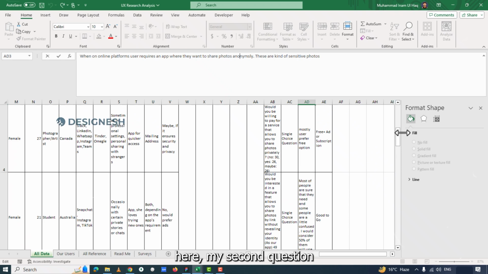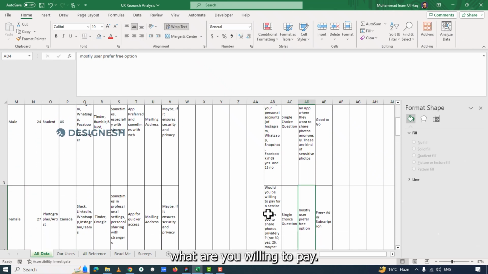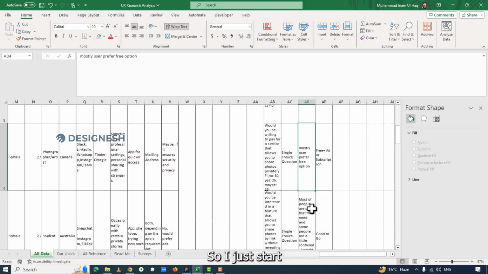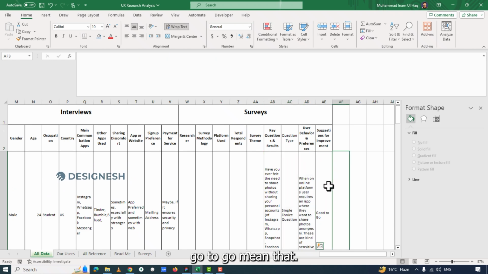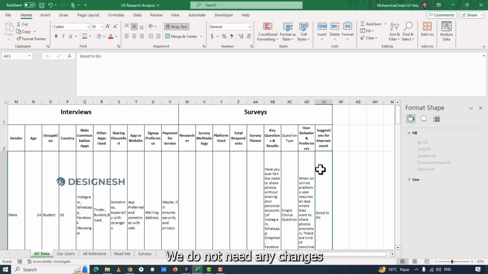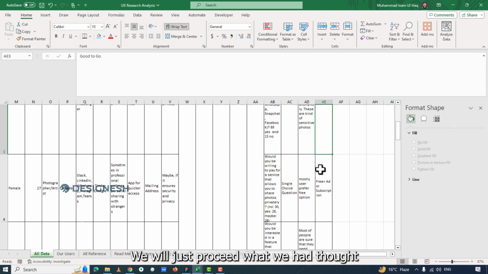Here in my second question, mostly use free option, and it is, would you be willing to pay, and mostly people said no, so I just concluded mostly users would prefer free. So I just suggested free plus ad subscription: either make it free with ads, or also add a subscription, so a user that can pay can also subscribe and they will not see the ads. Good to go means that it is already good. We do not need any changes to our product. We will just proceed with what we have thought in our mind and for what we have done the research.